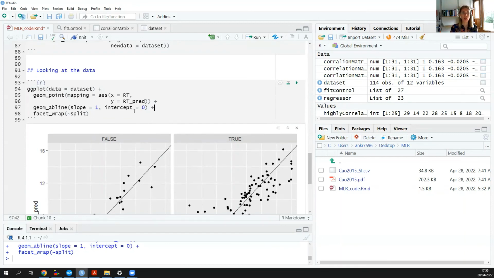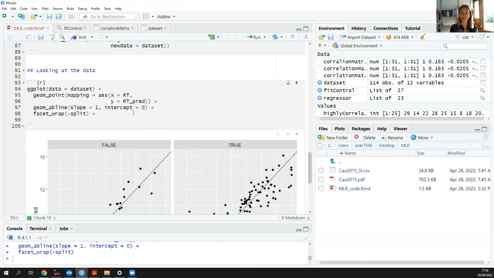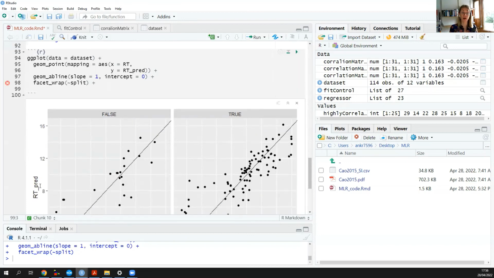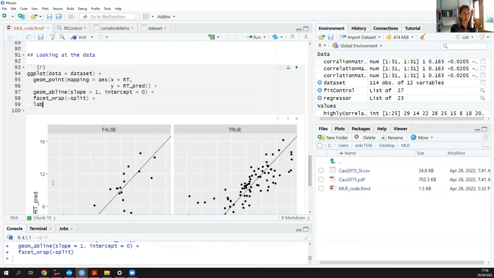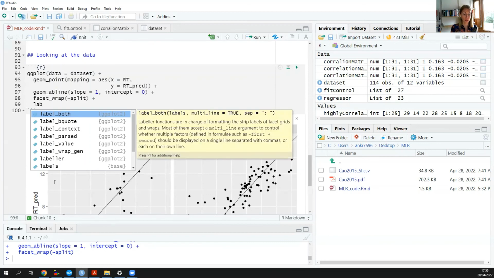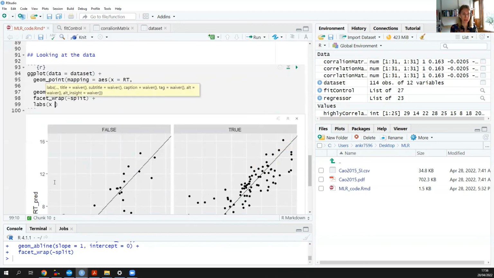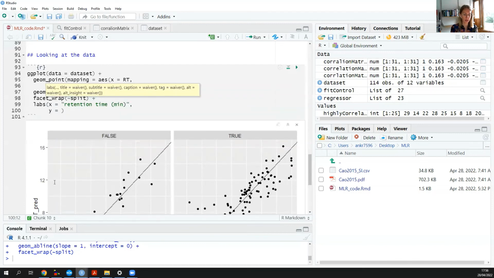I also want to label my data actually a bit better, because at the moment I have just RT_pred and RT. I probably want to say which units they are. So I can also add a labels argument here, and I can say that my X label is retention time in minutes, and my y-axis is predicted retention time in minutes.